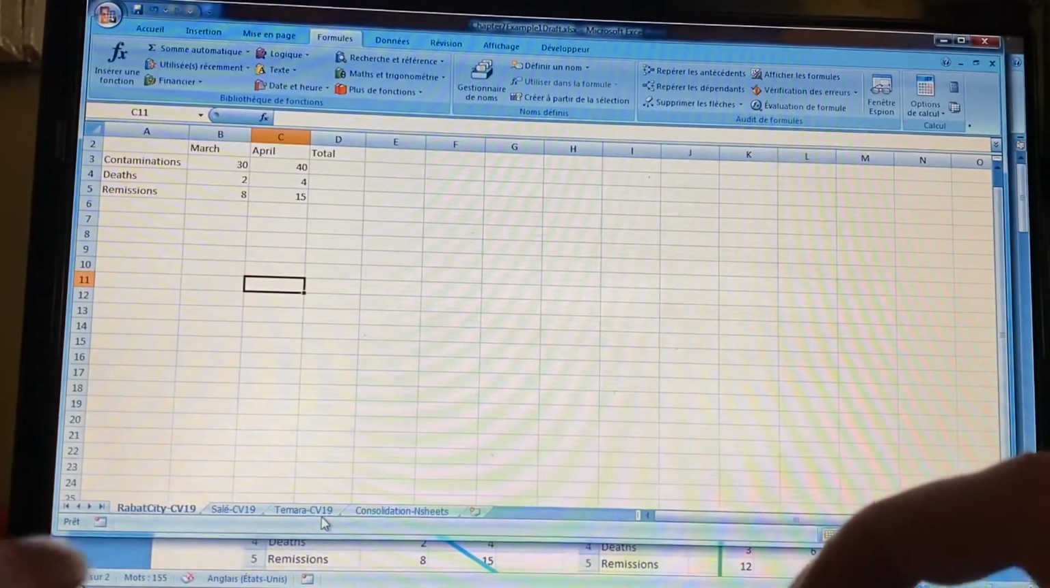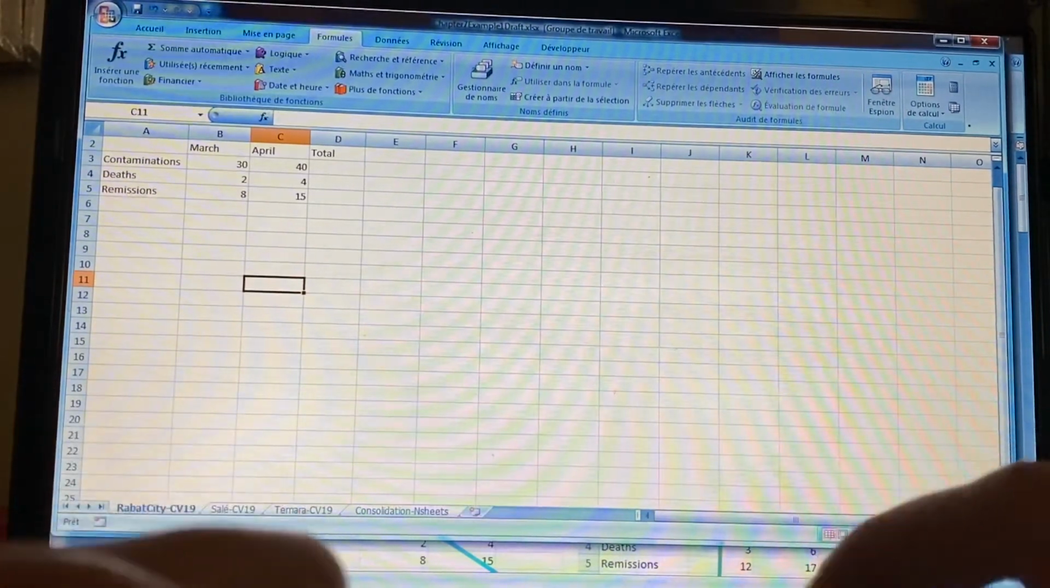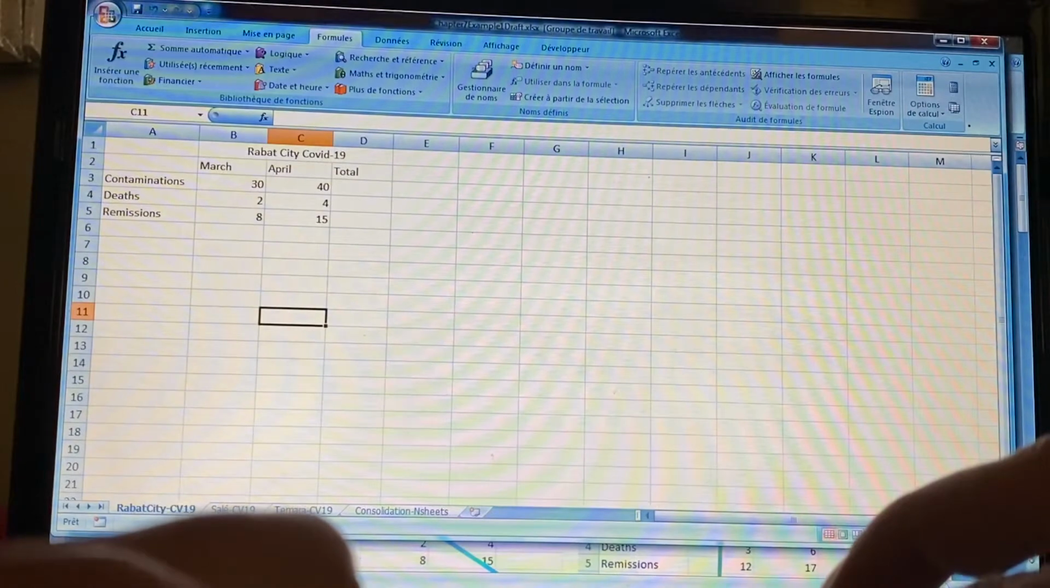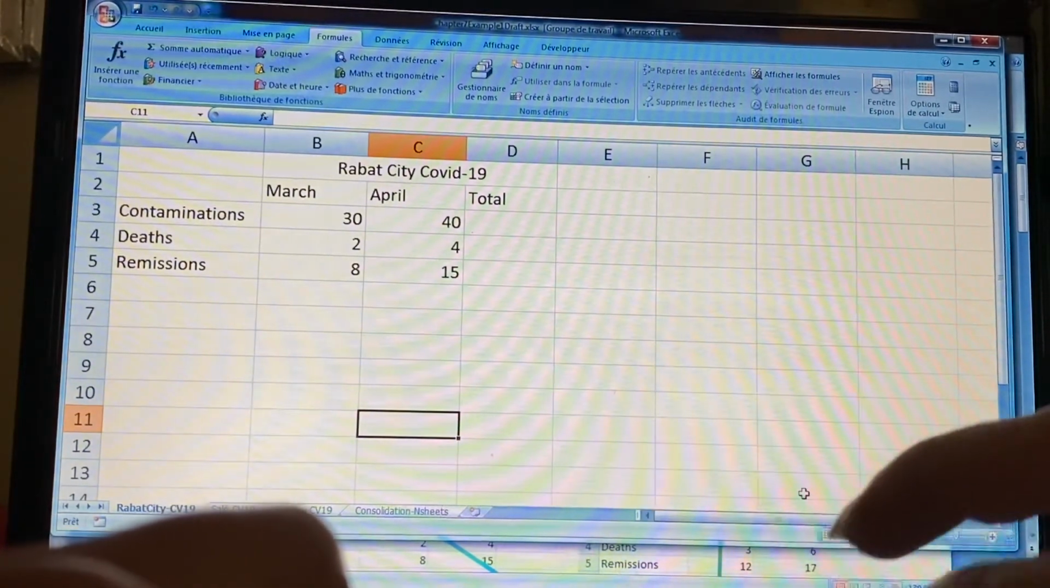Let's see if I can do group and then zoom all of them at once. See? Now you see it better.